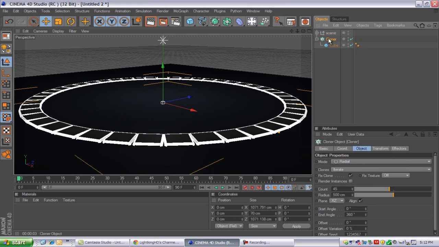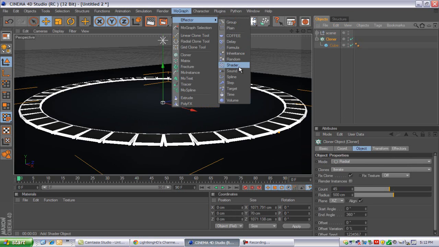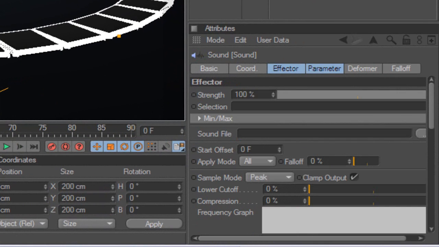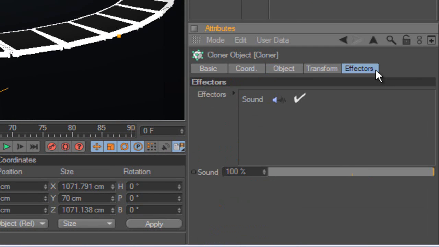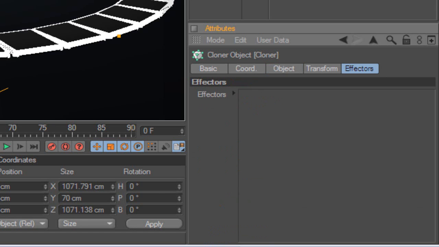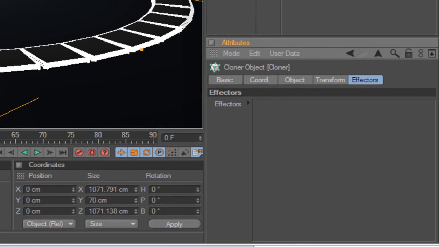So now what you want to do is go to Mograph, effector, and go to sound. As you can see here, if you go to effectors, I already have sound in there. If it doesn't have sound in there, I'll delete it and show you. Click on sound, or don't click on it.